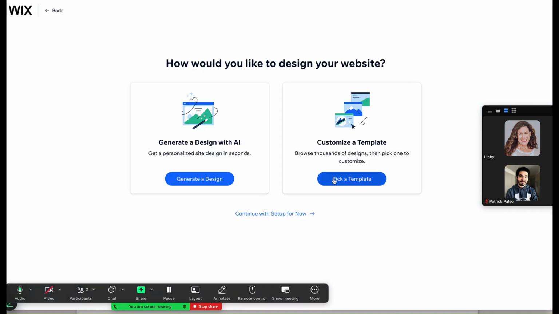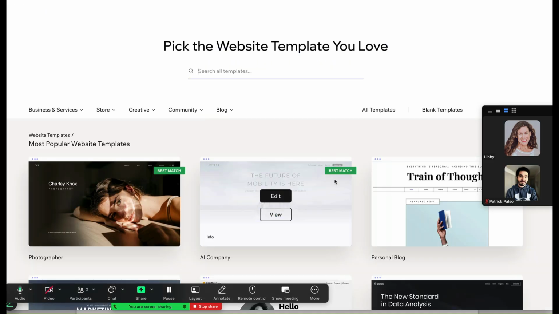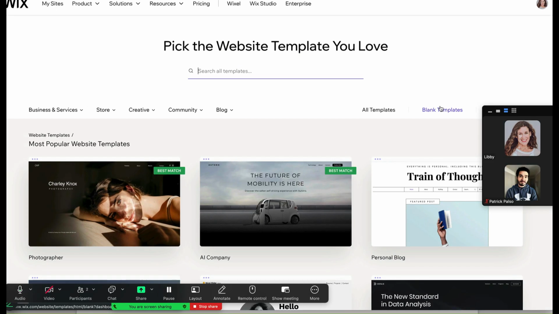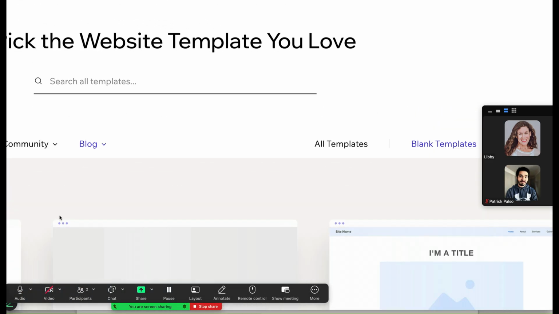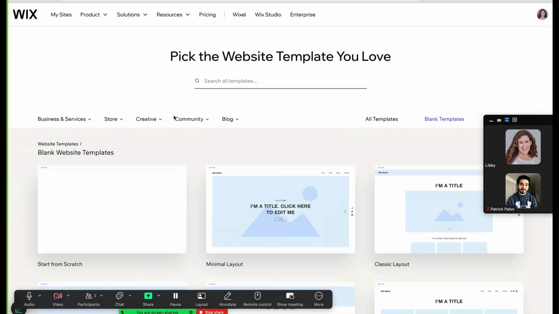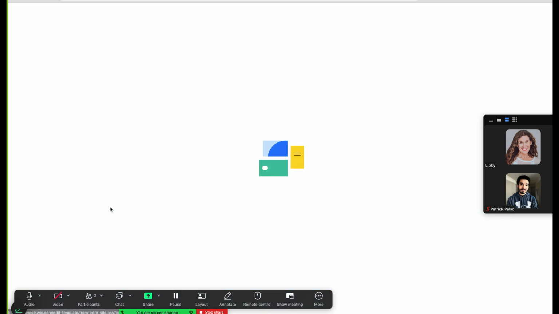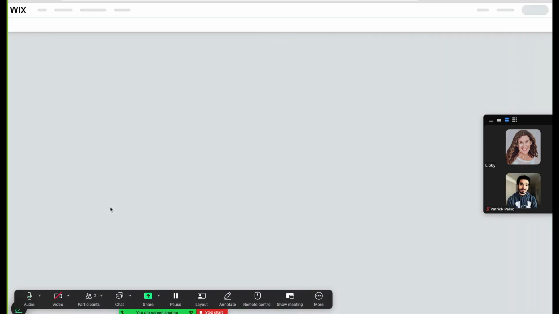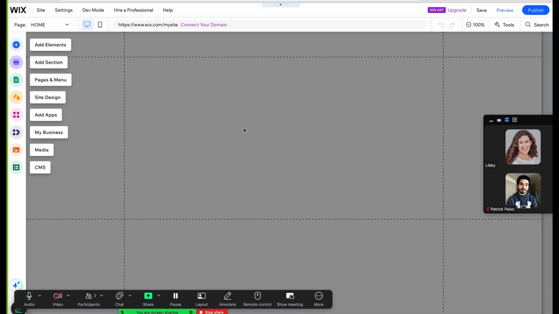We'll pick a template here with this button, but that's not exactly what we're going to do. We're not going to choose a pre-made template. What we will do is choose a blank template. And we're going to choose the one that starts from scratch. That way we don't have anything we have to replace, and our images are not backgrounds, which is what the templates will give us. All right, so this is where we end up to start.